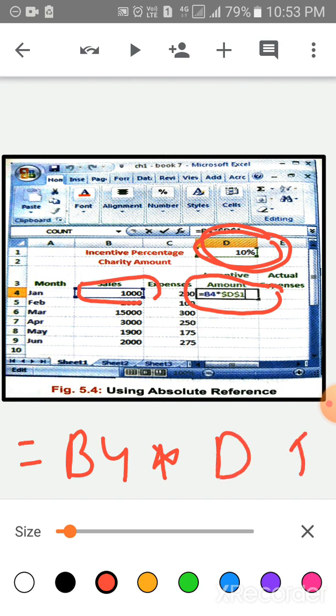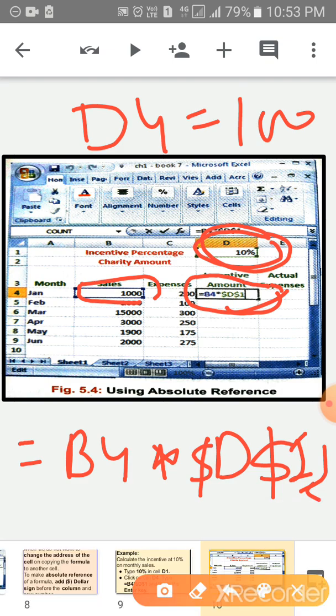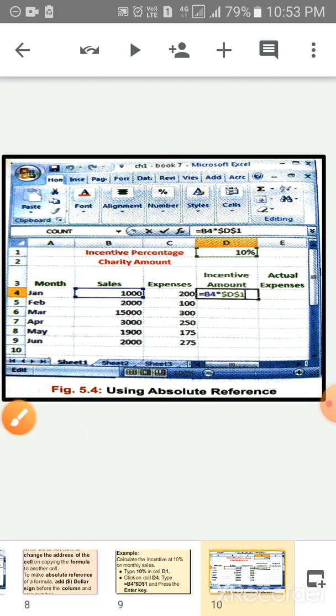Write down the D1 and before the D you have to write the $ sign and before the 1 you have to write the $ sign and lastly press enter. The result will come in the D4 cell, the value 100 will come here. Okay. So children, always remember, in absolute reference we have to add the dollar sign before the column or before the row number.